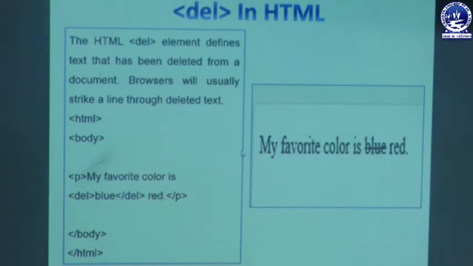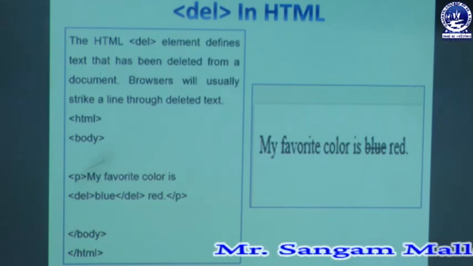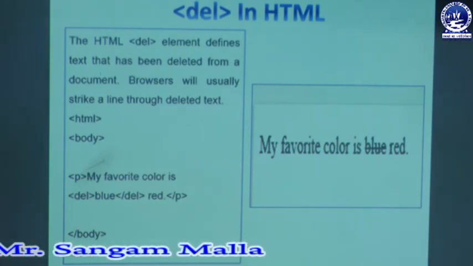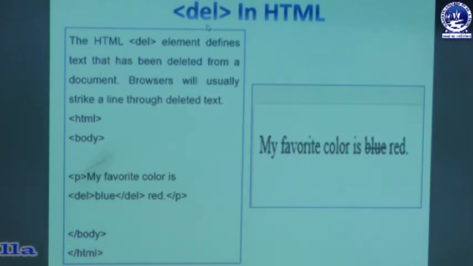So I have written the word blue inside the del tag. Whenever we want to change anything in a document, or we have mistakenly written anything in the page or a phrase within a document and we want to put a line on it, we can use the del tag. The del tag does not delete the text, but it simply puts a line on the text. Whatever word or phrase or sentence we want to cut with a line, we can use the del tag. You can see that the del tag has been written inside the p tag, and I have only specified the word blue inside the del tag.